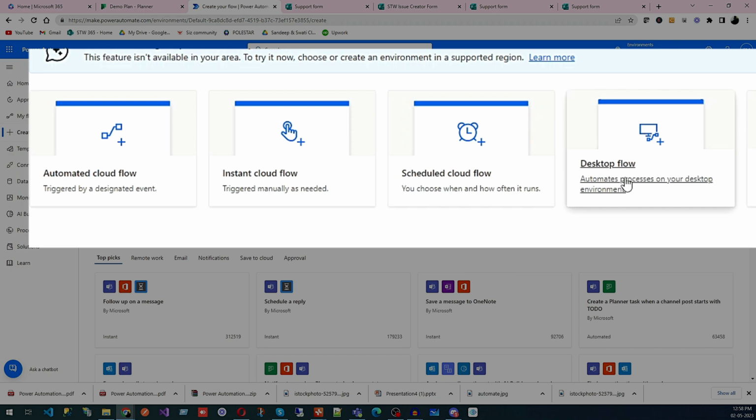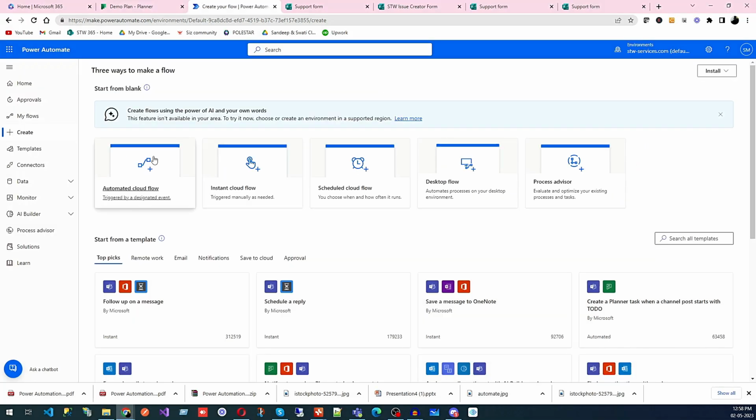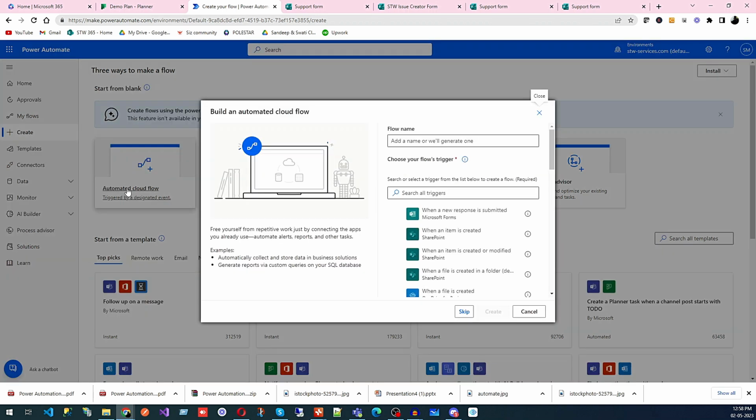Desktop flow, it will be in your desktop, and whatever applications and services you are doing using your desktop, that is what you can automate using desktop flow. So I will create an automated flow so we can test it easily. So I'm going to select this.